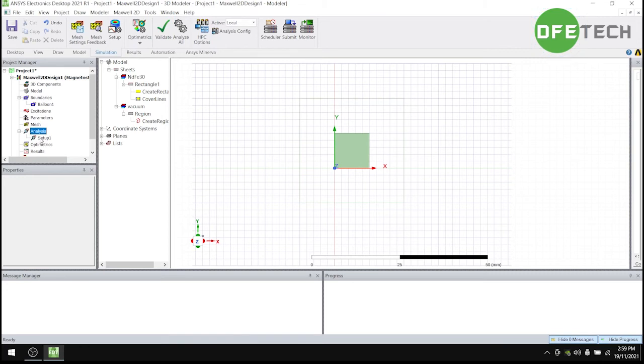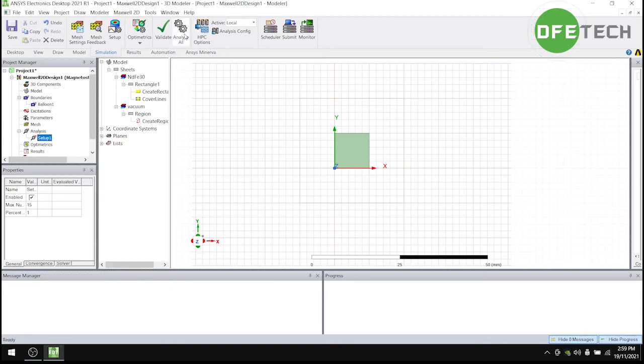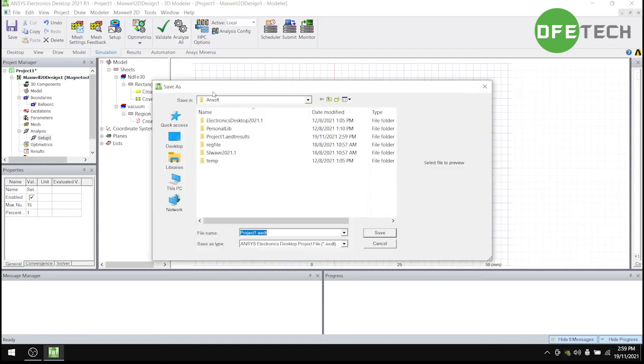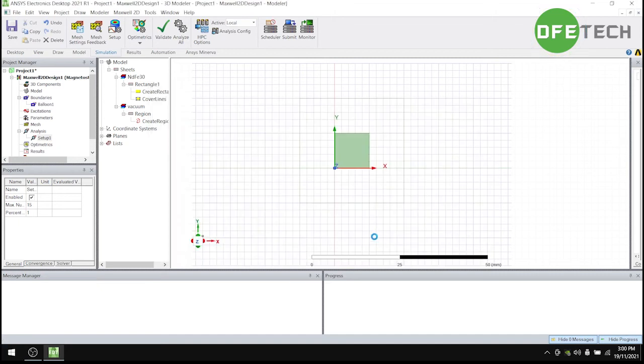Now to analyze, we just go to setup, right click and analyze, or you can just click analyze all from the simulation tab. Now I will click analyze all and save the project first. We can see the progress from the message manager and the progress bar here. From the message manager window, it will say the normal completion of simulation. So that means that our simulation is already done.